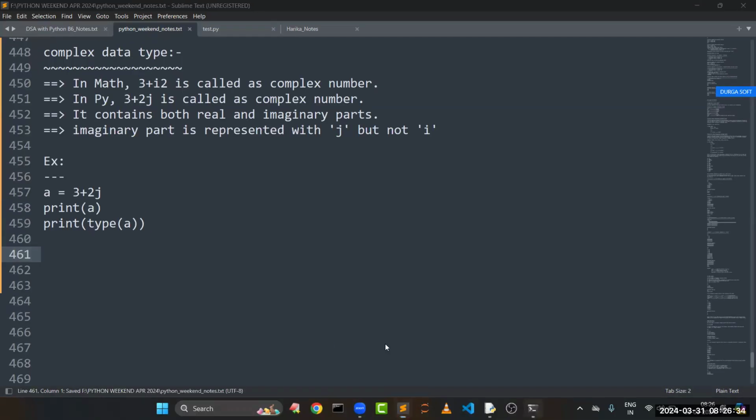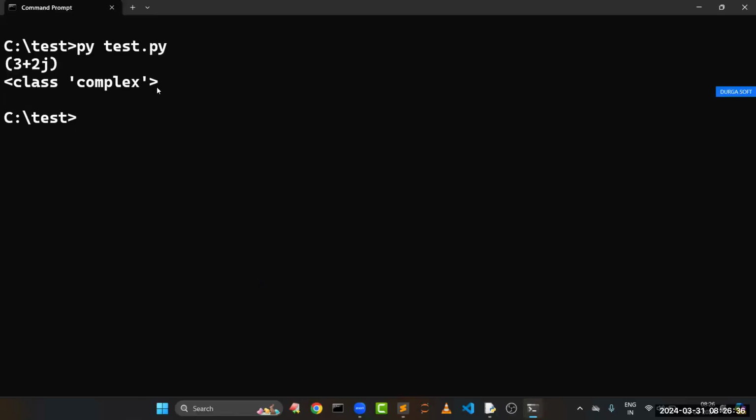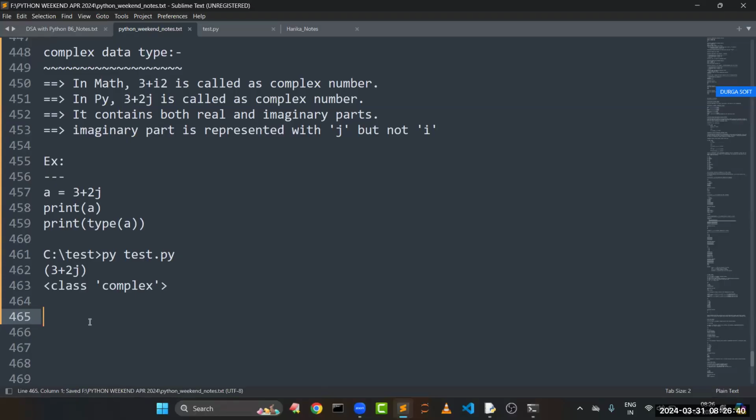What is meant by complex data? Of course, except in today's class, we are never going to use this in our core and advanced Python. It is used in data science applications and scientific applications. In artificial intelligence, maximum calculations will be there. Mathematical calculations will be there in this format, right? That's why there we are using it, but here we are not using it.